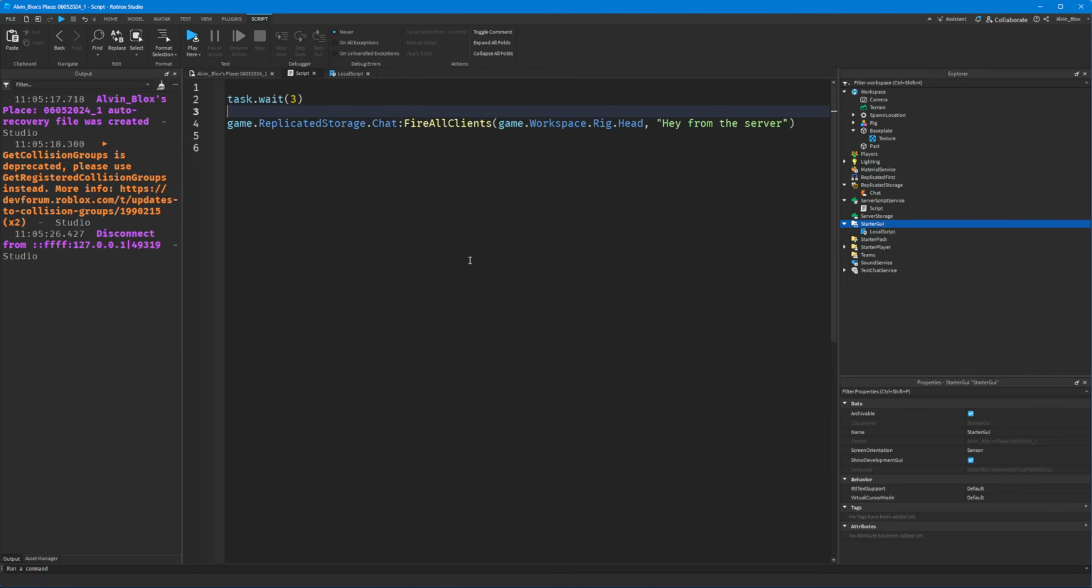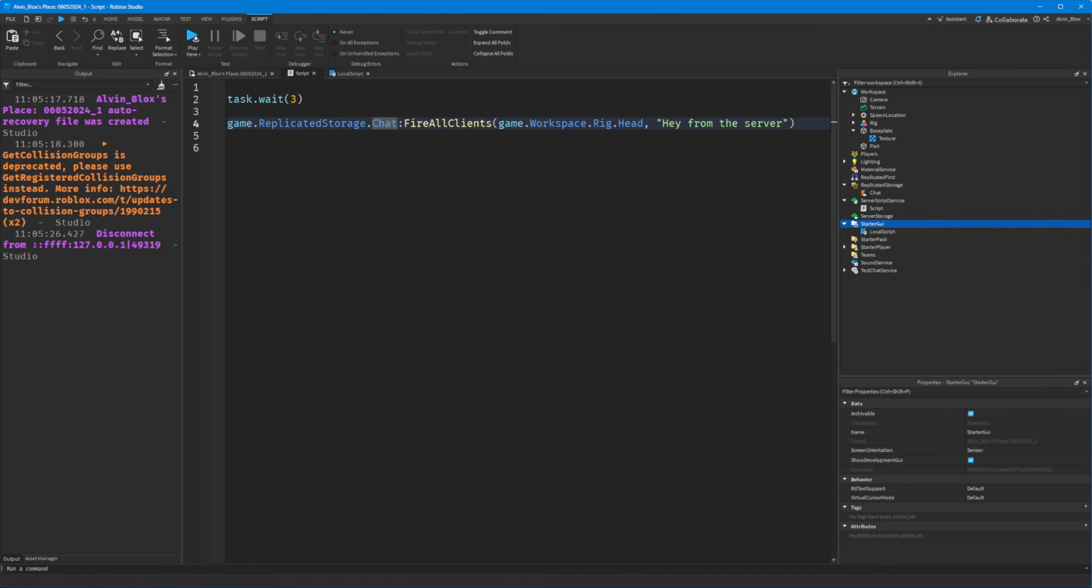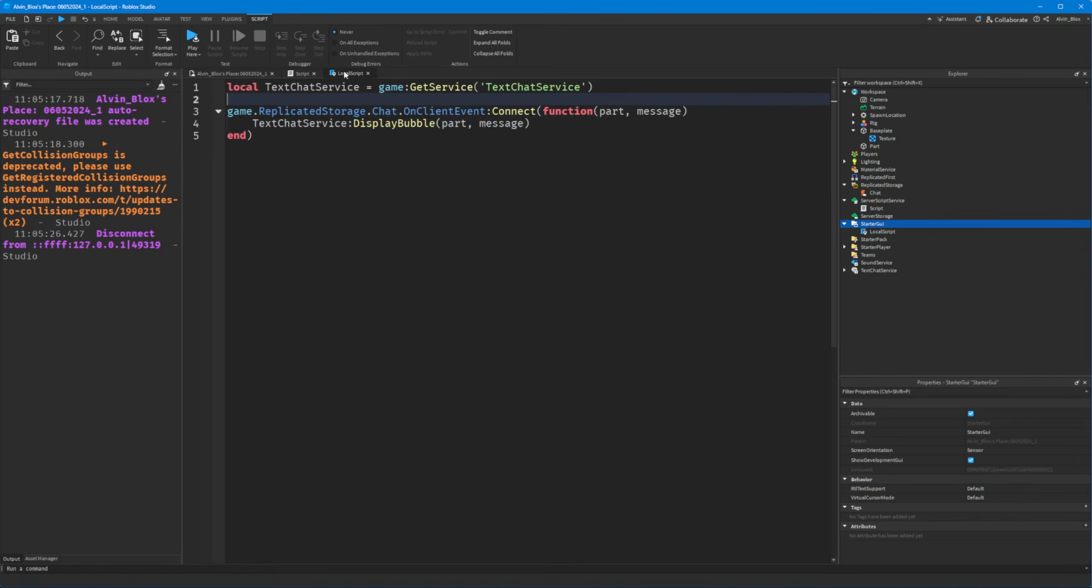That is the difference between chat and text chat service. TLDR is essentially text chat service is the newer version, but it only works on the client. And the legacy chat service works on the server. You can send messages from the server and it will just appear to all clients.